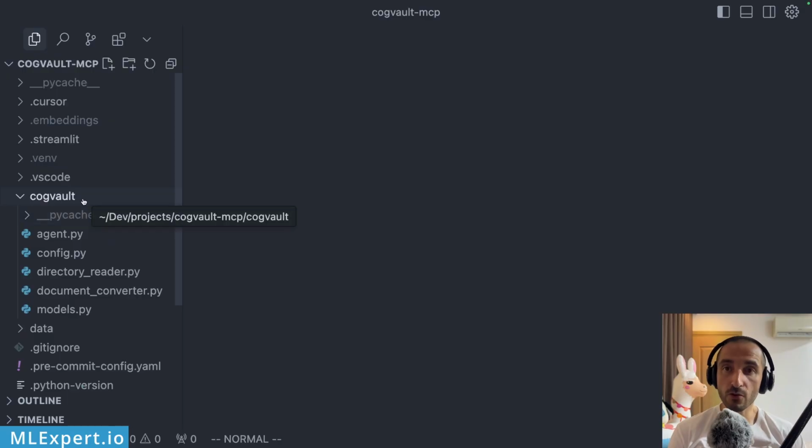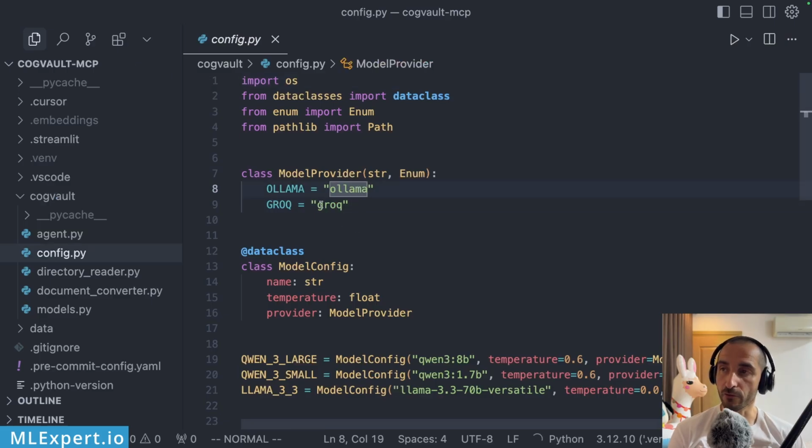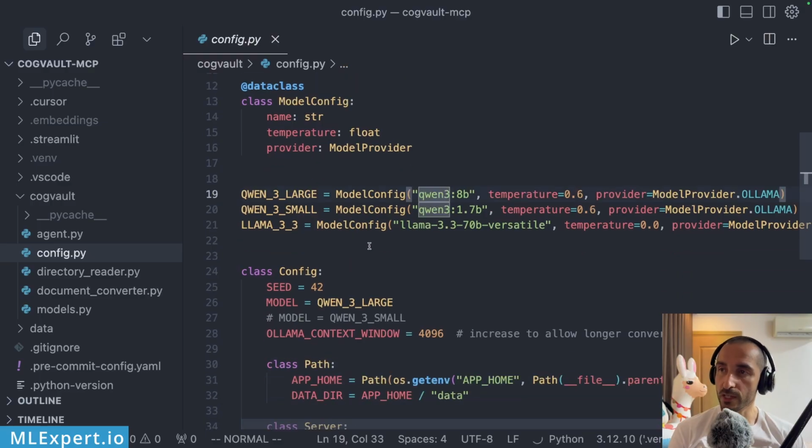Here within the source directory, I have an agent, a configuration file, which I'm going to be actually showing you right now. Here we have the configuration for the Ollama and the Groq library. The models that I'm going to be using are primarily going to be the Qwen3 models, both in the variant of the 8 billion parameter model and the smaller 1.7 billion parameter model. I'm going to be showing you why we're going to be using both of these.